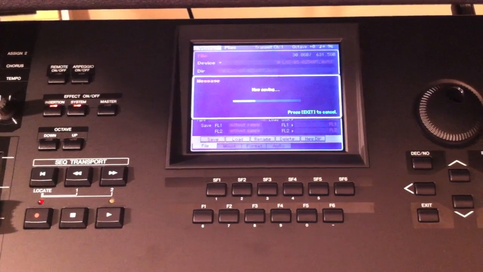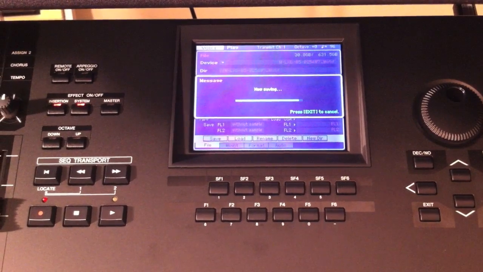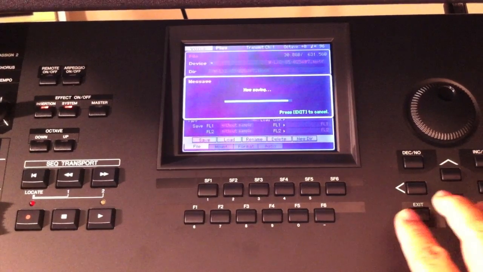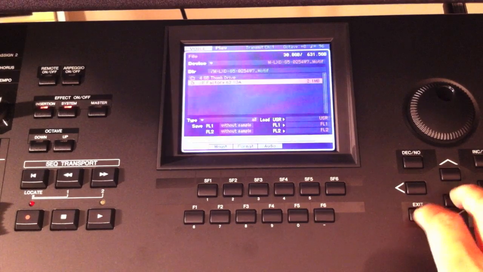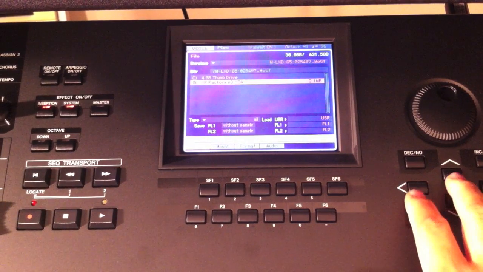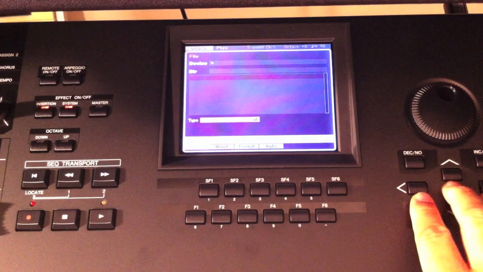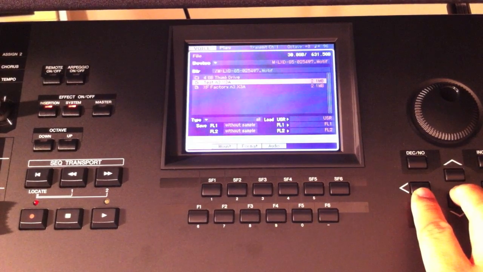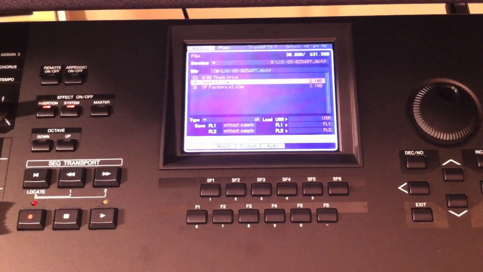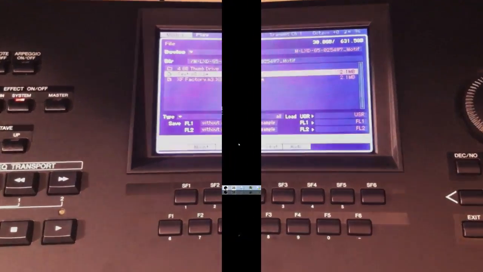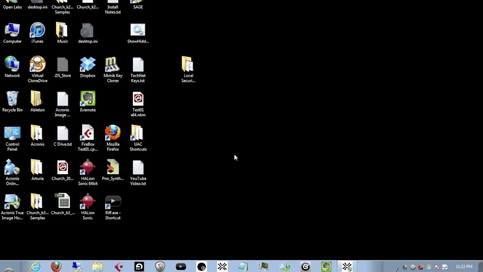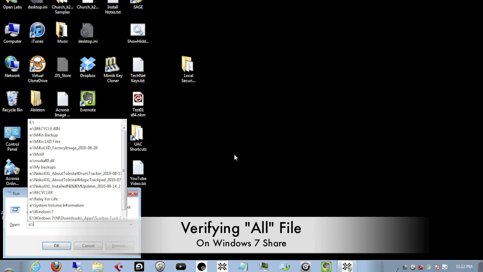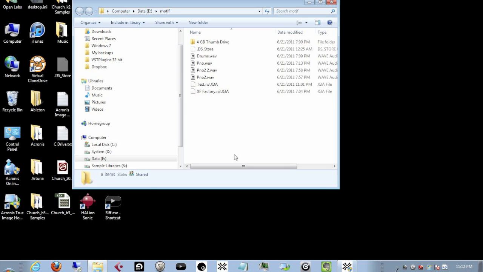So it's saving my all file to the network on the share on my Windows 7 box. Go to here. You'll see that it's there. And then I'll actually show you on my Windows 7 box. Alright, so I'm on my Windows 7 box here. Let me show you my Motif share. And here's the all file that I created on my motif.